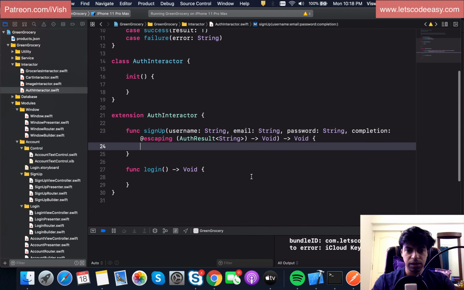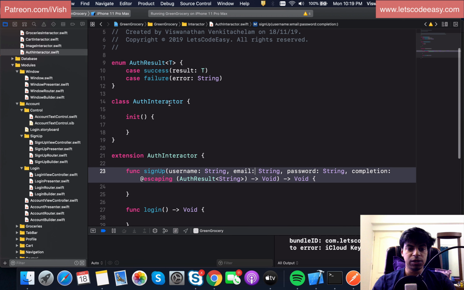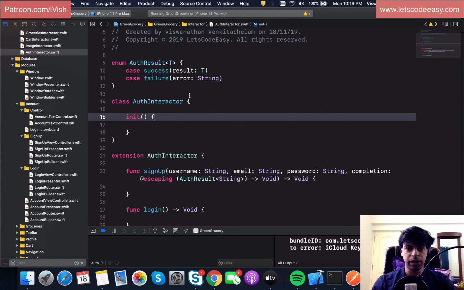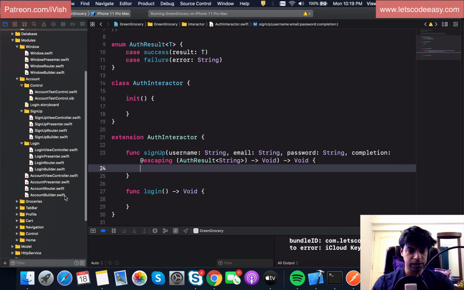So that sign up function, let's just start wiring these things. I already have the sign up function, which is accepting these parameters, and it is going to return me an auth result type. So let's start bringing in our services which are required. This is my sign up function I'm writing first. So what does the interactor require now? The interactor now requires the API services to be injected, so that it can start calling it and get some response. So let's create that now.